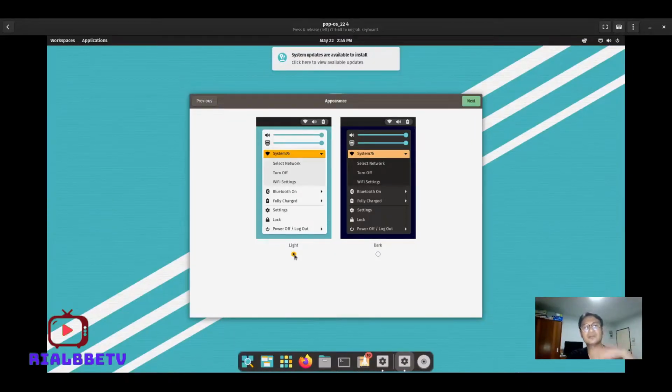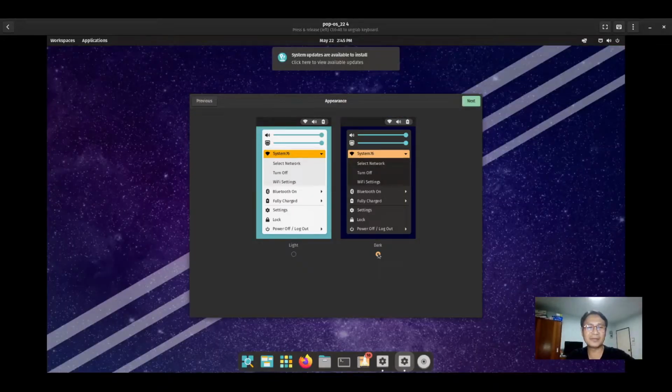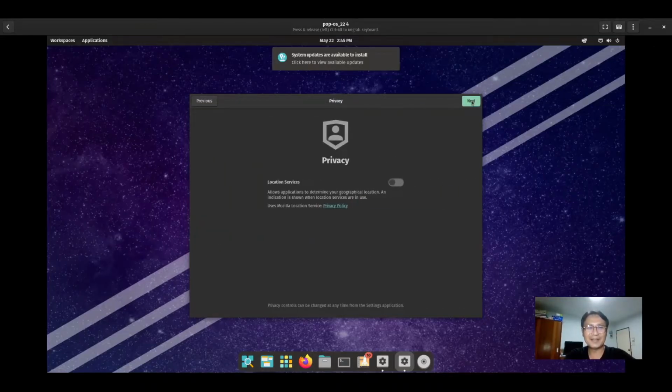Okay, and of course, let's try the light version. Ooh, that is so light. Okay, let's go for the dark mode because it is pleasant to the eyes. Okay, and of course, let's not turn on the location because I don't want to locate where I am right now, even though I'm in the virtual box.